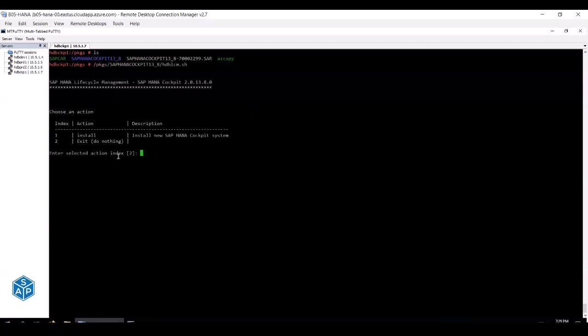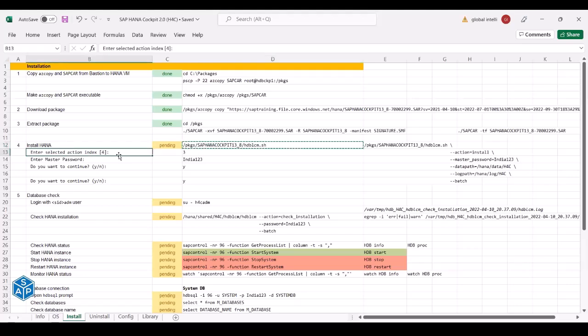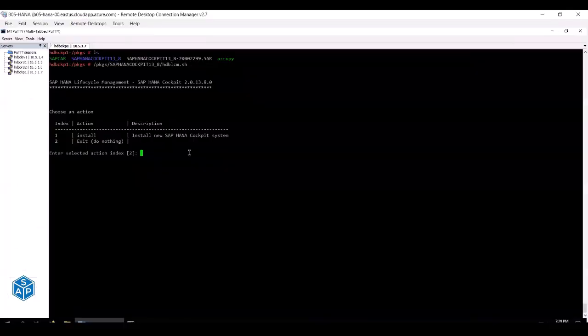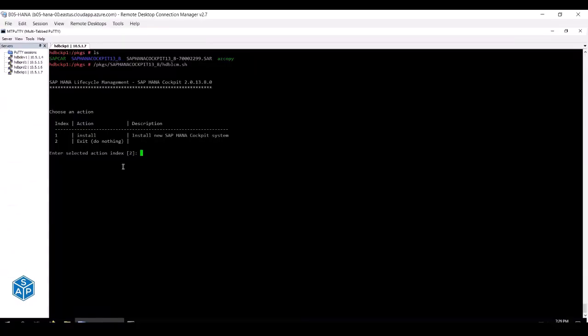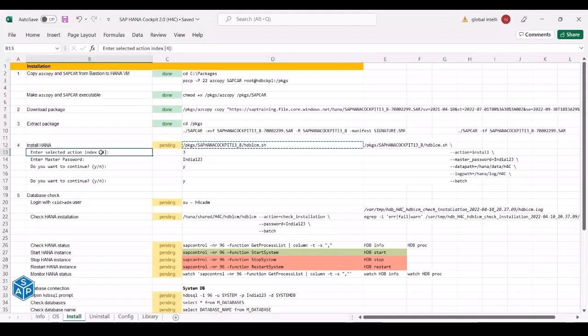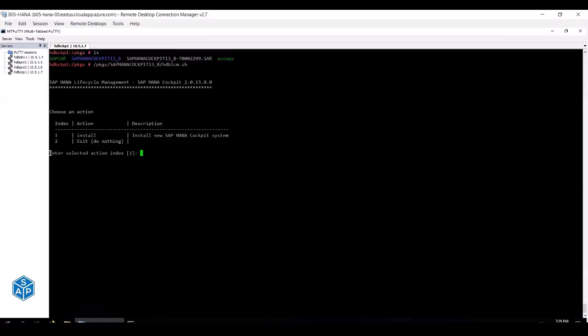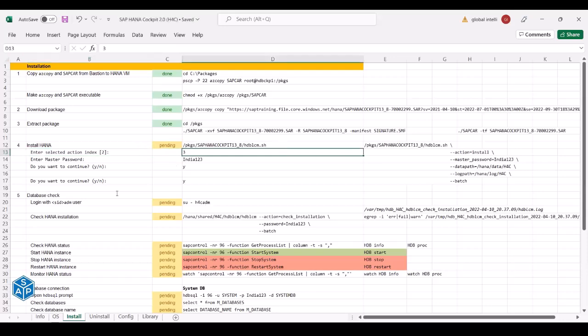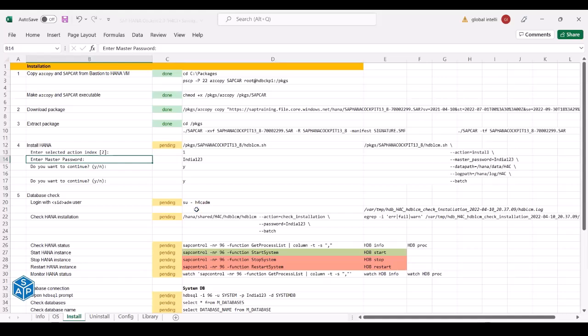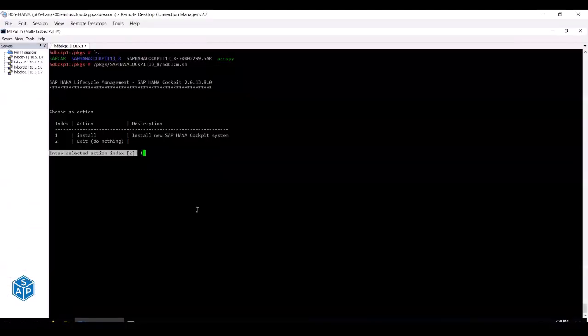Okay, enter the selected action index. By default, it is 2, exit, do nothing. So here you have to select 1 for installation. Okay, so let me give 1, enter.